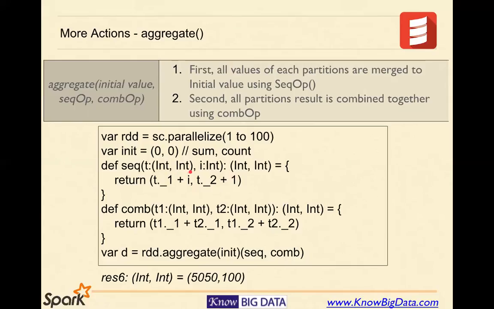What is it that we are trying to compute? We are trying to compute the average, right? How would you compute average? By first computing sum and then computing the count. This could have been easier.